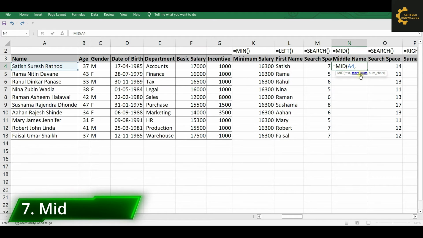For that, I will put a start number as in bracket 7, like the first space plus 1. I will close the bracket, so this entire formula will be as a start number. So here my start number will be 7 plus 1, that is 8. We'll again verify 1, 2, 3, 4, 5, 6. 6 is up to Satish, space is 7, and Suresh will start. The S will start from character 8.